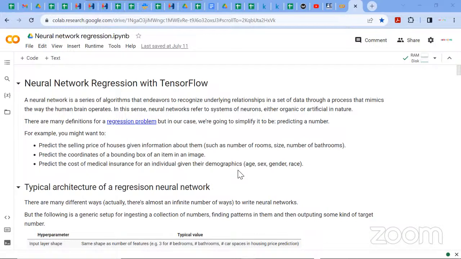Moving on, that's just a little preamble. I'm talking about the typical architecture of a regression problem. There are many different ways to write neural networks, but the following outline I'm going to draw up is a generic setup for ingesting a collection of numbers, finding patterns in them, and then outputting some kind of target number.